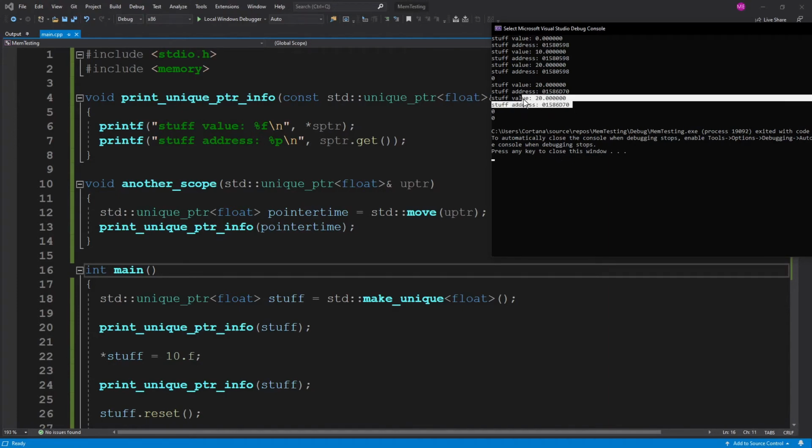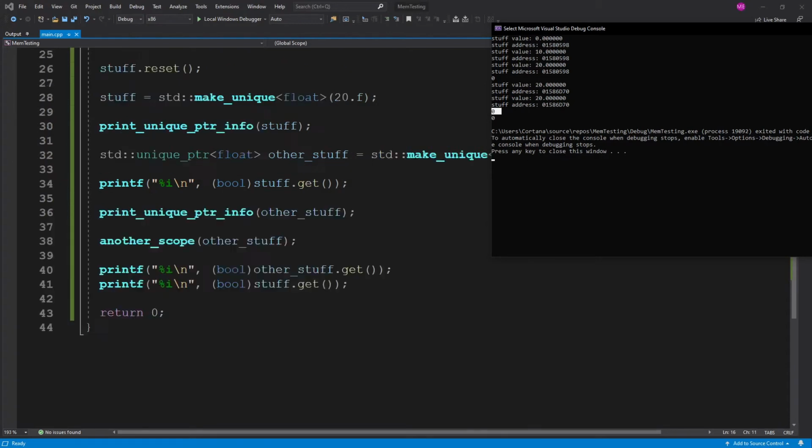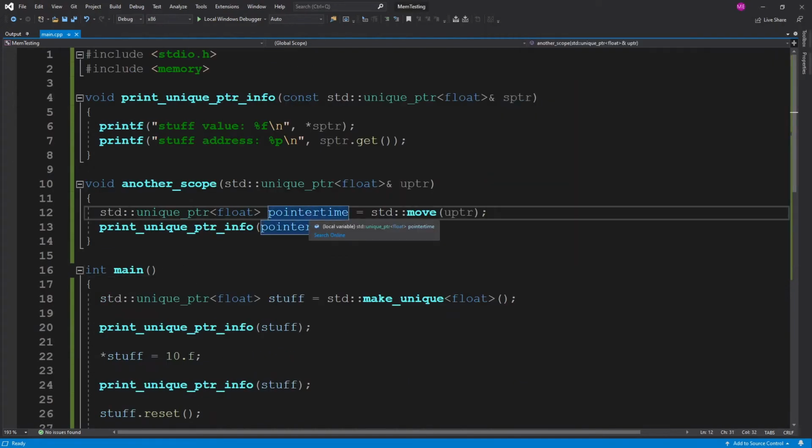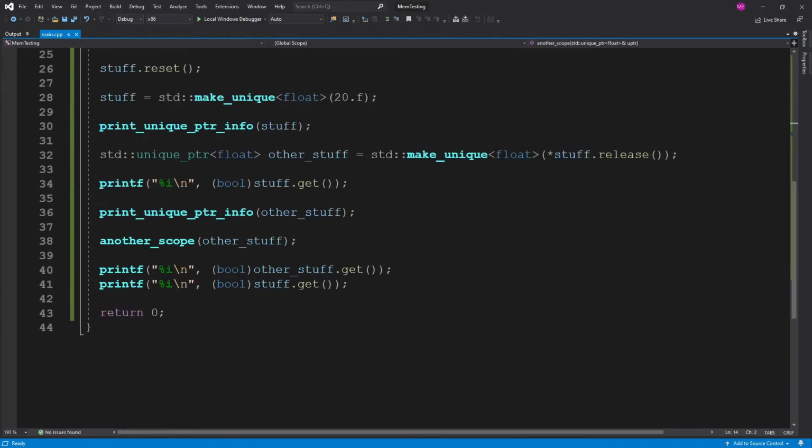So as you can see, we have the same address and stuff. And now we'll go down to the last of it. We're just checking if these are null or not. So this other stuff, now that we have moved it somewhere else, is now null, as we see there. And the original stuff, of course, is null. And this one, since it goes out of scope right at the end of this function, is null, and we actually have no unique pointers allocated by the end of this.